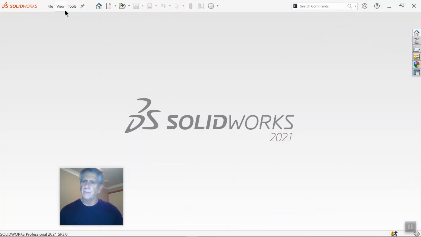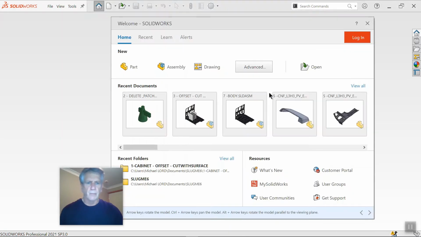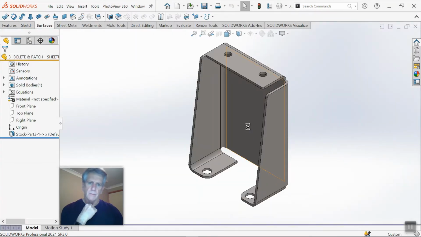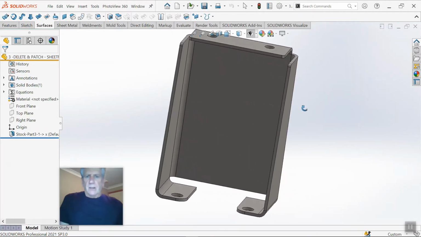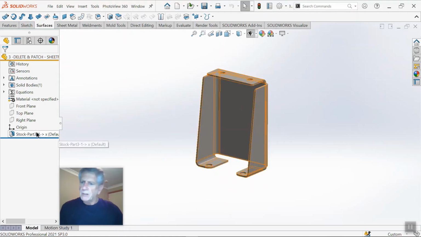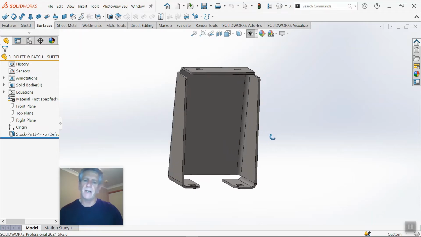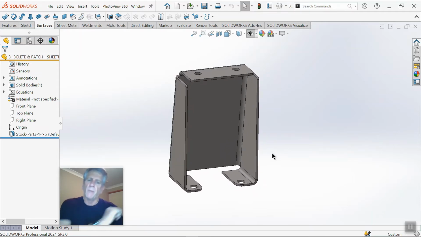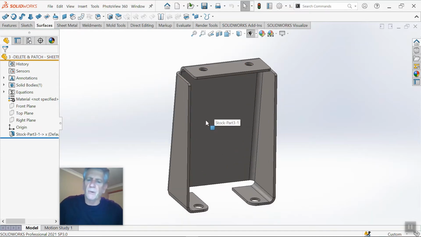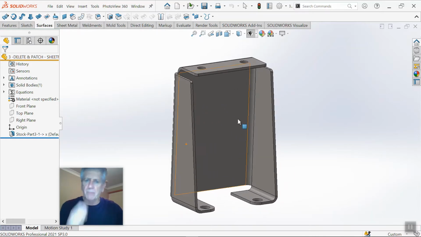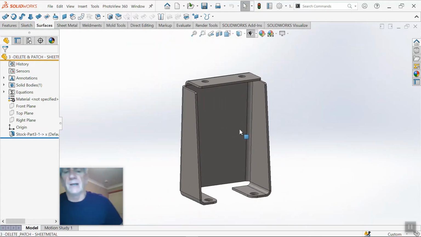Another example of delete and patch is this part. You probably notice that it shows it as a stock part. This probably started its life as a part of a multi-bodied sheet metal part. Somewhere along the line, it got inserted into a new part. It would have had its references deleted, and now it basically isn't much more than a non-solid.